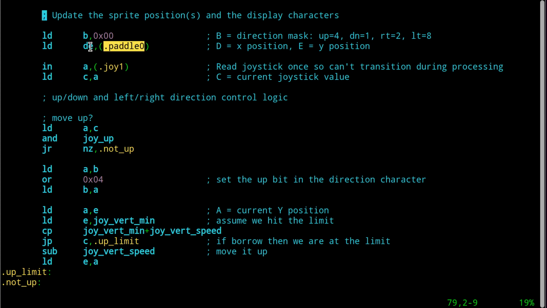I load DE with the 2-byte value stored at paddle 0 that we just looked at a minute ago. That represents the X and Y position, the horizontal and vertical positions that are in the Sprite attribute table. And remember, this is a little endian machine, so E is the first byte in that table of bytes, and D is the second byte from that table, all right? I read the joystick in the accumulator. I then put that in the C register because I got to mess around with the accumulator a lot here. And I don't want to keep rereading the joystick value.